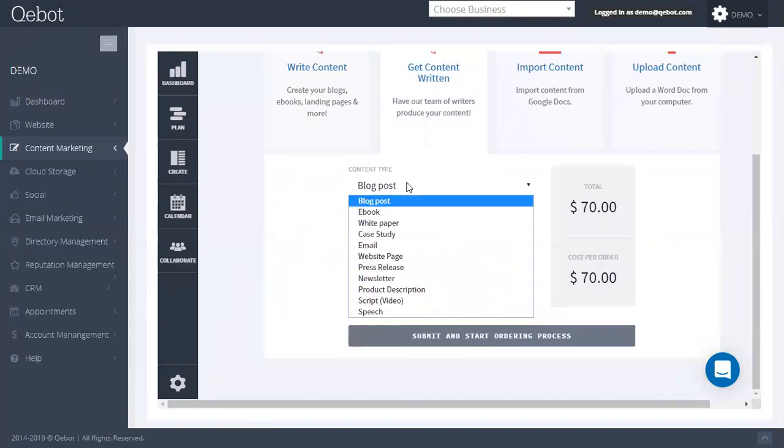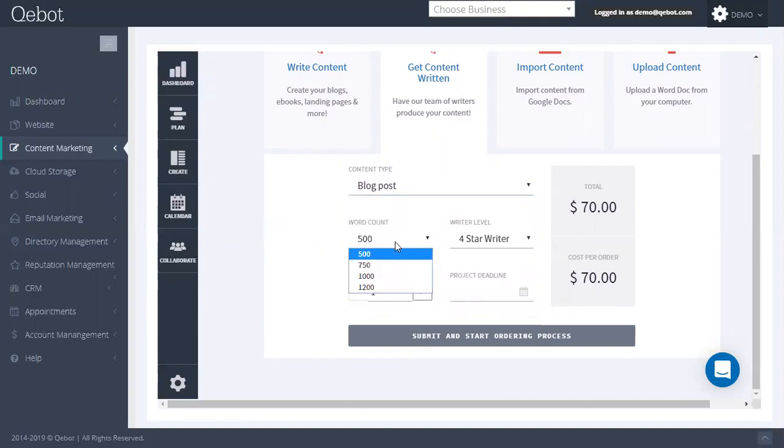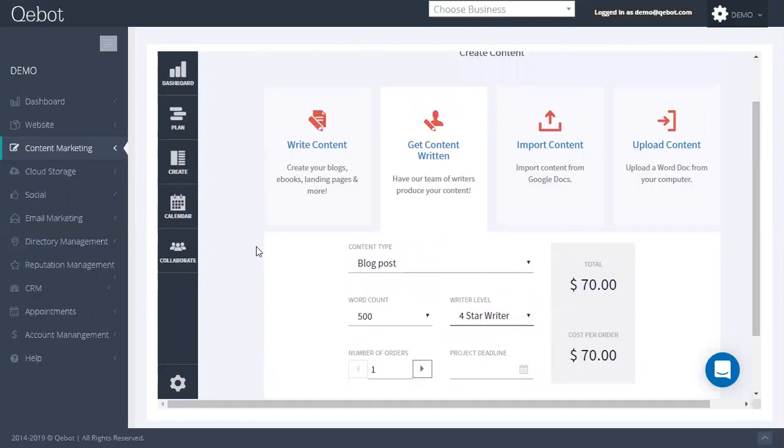Over here, you can see I can get a whole bunch of different kinds of content written for my business: blog posts, ebooks, white papers, all there, a lot of different options. You choose your word count, your level of star writer, and number of orders, and you can purchase content right through the platform. The nice thing about this system is the content is also guaranteed. We will continue to write it until you are happy with it.